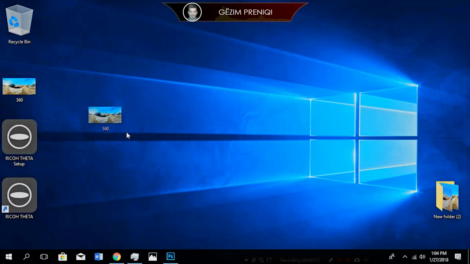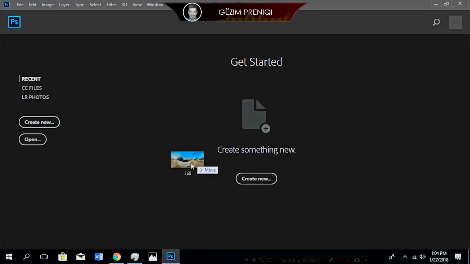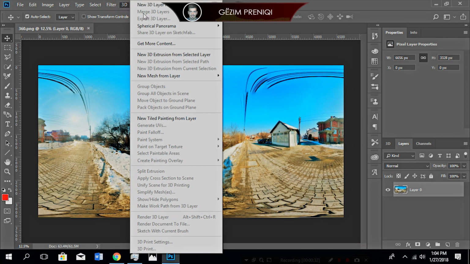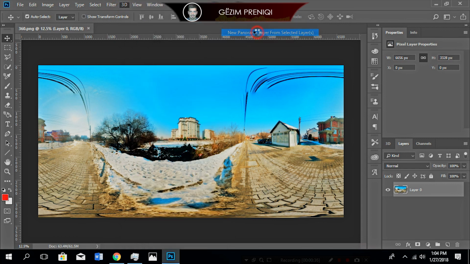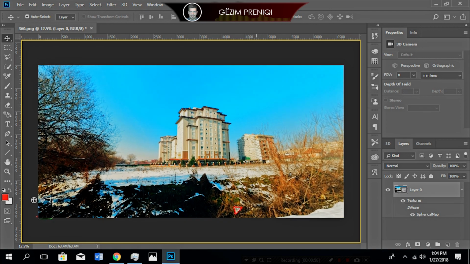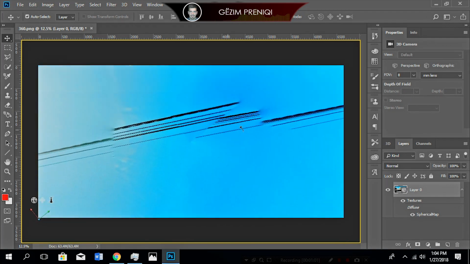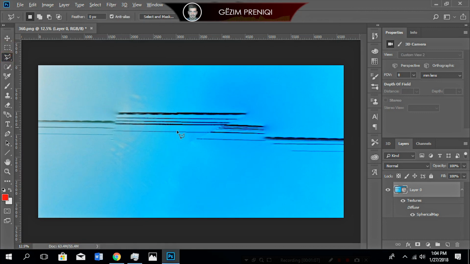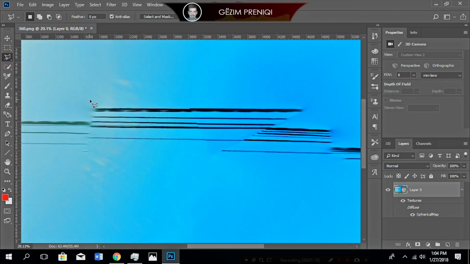Now I'm gonna edit the photo with the Photoshop. Just drag the photo into the Photoshop and go to 3D, spherical panorama, new panorama from selected layer. Now we can rotate the photo. And now we're going to be removing this electrical cable. We're going to select that and remove it with fill.